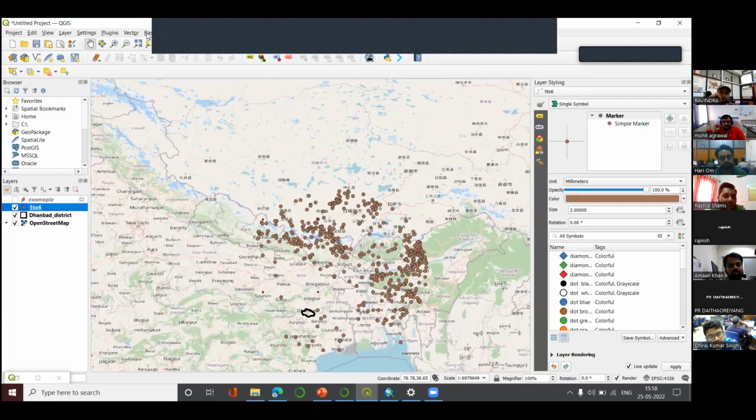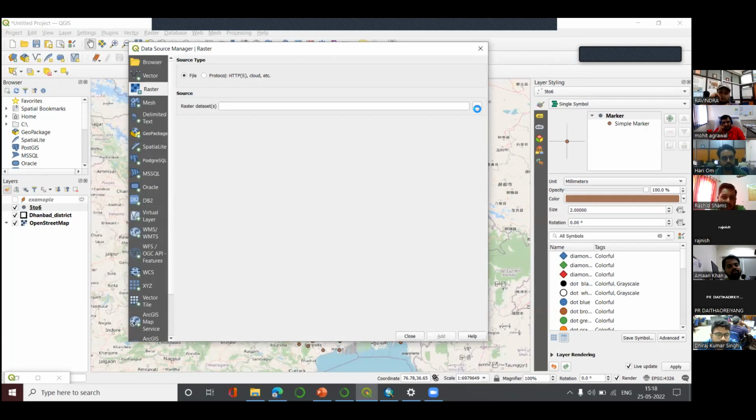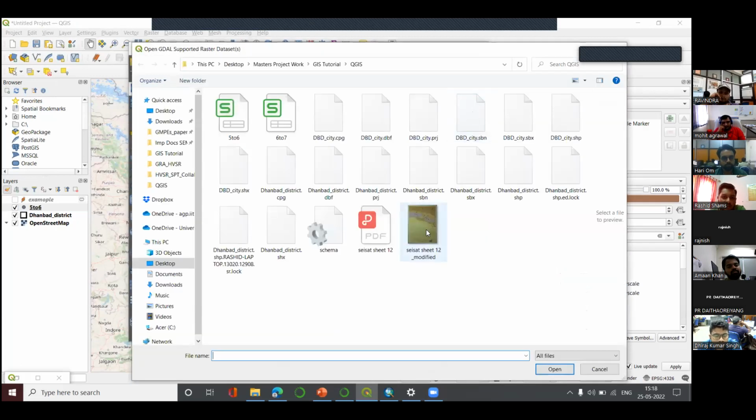Now, if you want to open it, it is in the raster format. So as we open all the layers, we go to layer, add raster layer. Then we select the location. This is our, yeah.